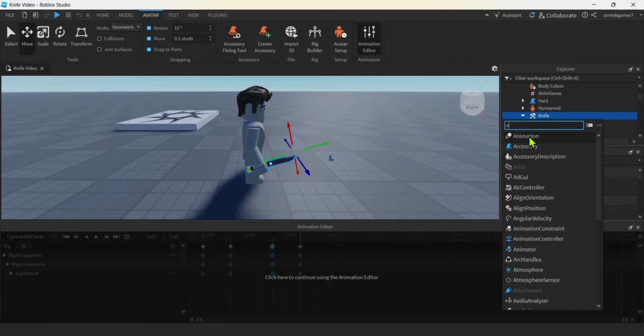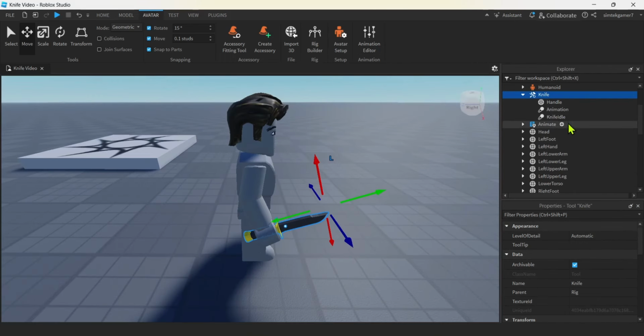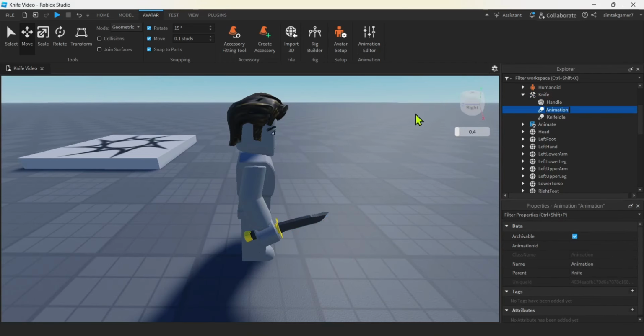There's my animation, right? And then here, let's get rid of this window so I have more room. This is going to be the upward attack. Upward attack. Let's call them anim. Let's call this one anim too. Knife idle anim. Maybe a little more descriptive. All right. So on that upper attack anim, don't forget to put your ID. Control V.